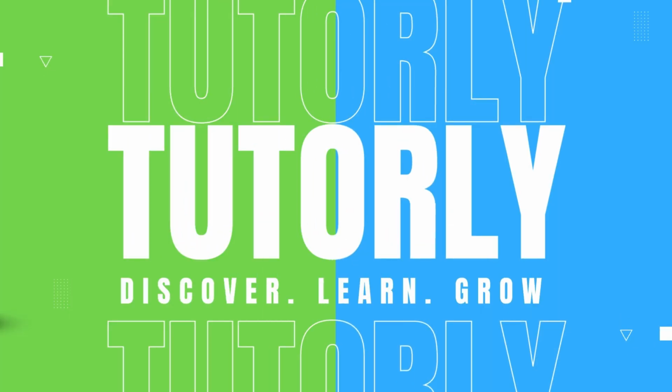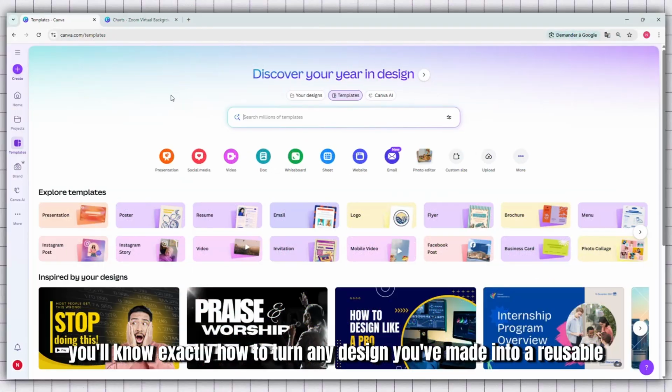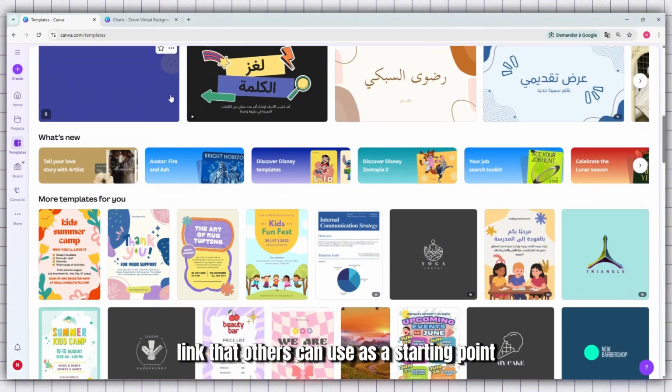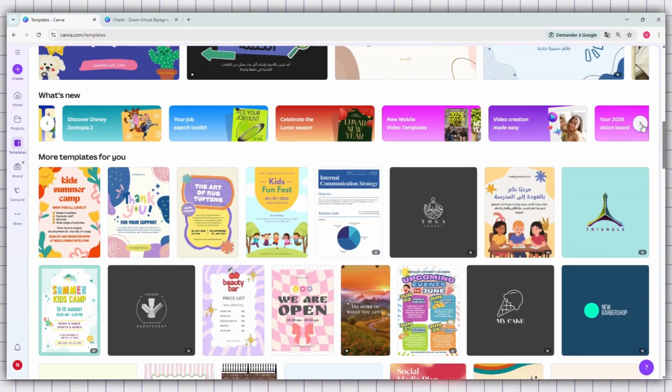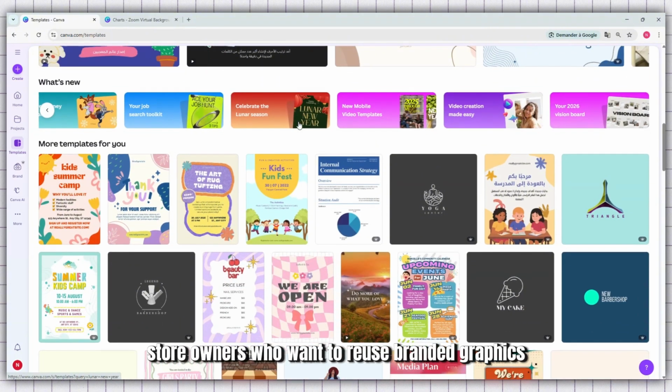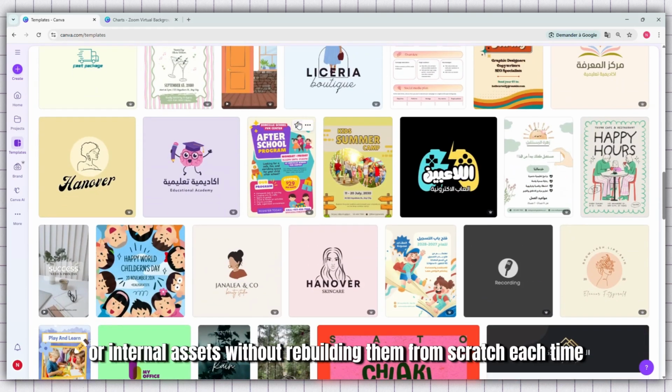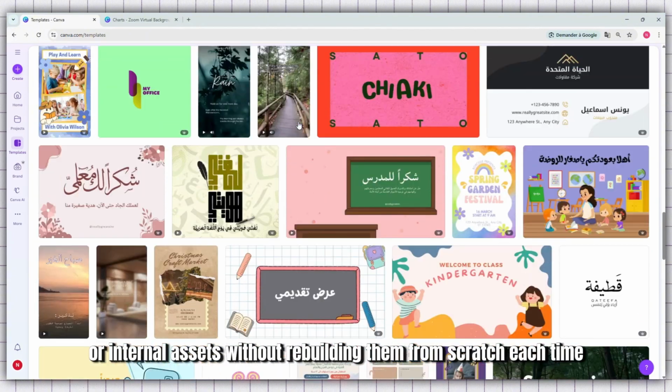Hello guys, so in today's video I'm going to show you how to share a Canva design as a template. By the end, you'll know exactly how to turn any design you've made into a reusable link that others can use as a starting point without changing your original work. This is especially helpful for Shopify store owners who want to reuse branded graphics, product promos, social posts, or internal assets without rebuilding them from scratch each time.